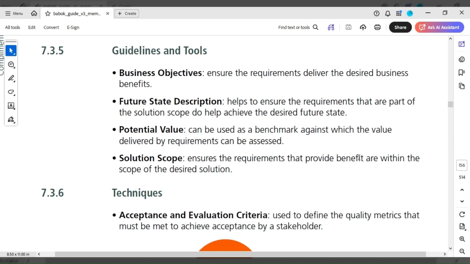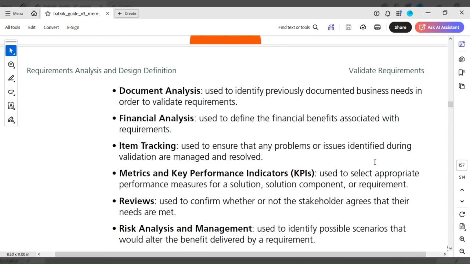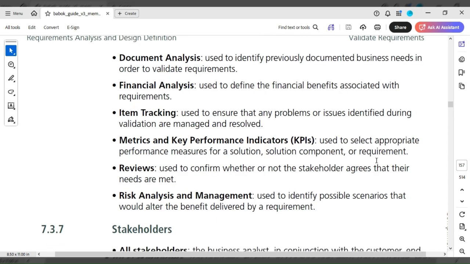Guidelines and tools. Business objectives should guide you, to ensure that the requirements deliver the desired business benefits. Future state description will guide you, knowing where you are going. Potential value: okay, what value are we going to have at the end of the day if we do this or if we don't? Solution scope: what would this solution cover for us? So, techniques: acceptance and evaluation criteria. What would we meet at the end of the day to say, okay, yes, we think we've met the business need at this point? Financial analysis, used to define the financial benefits associated with requirements.